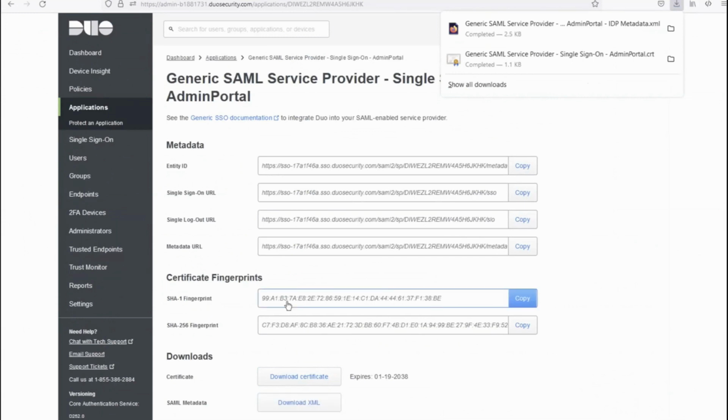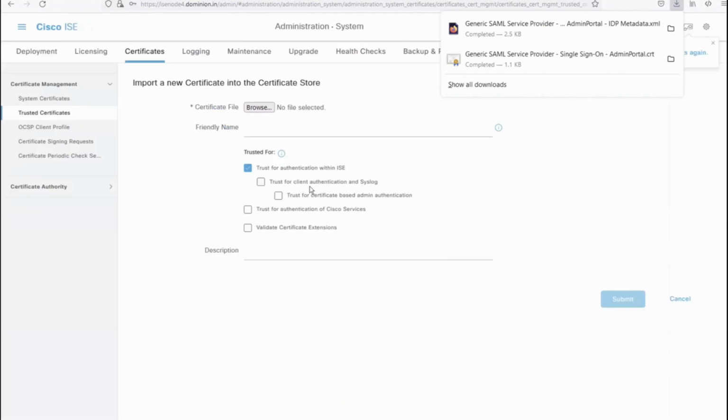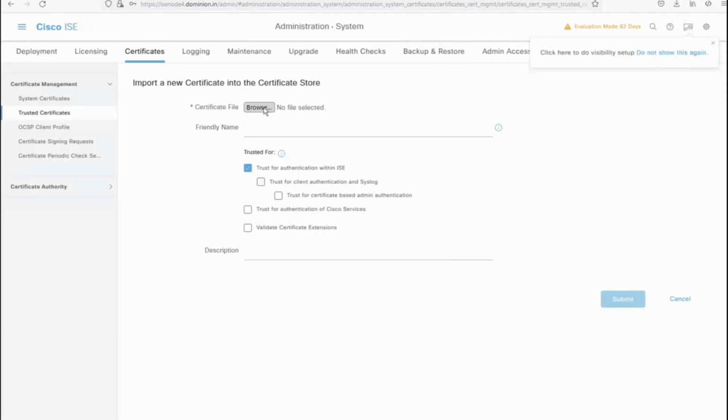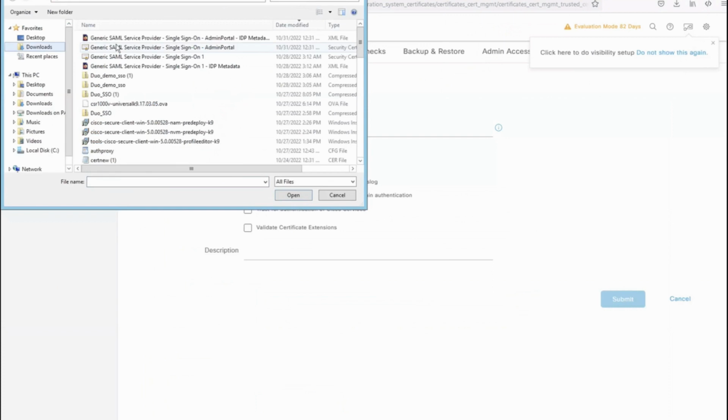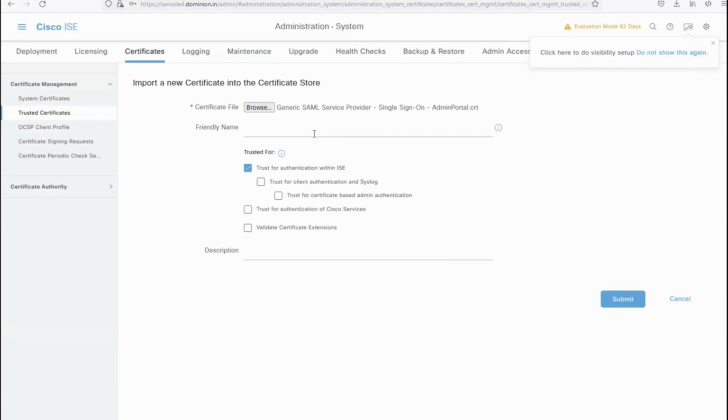Now the certificate that we downloaded can be uploaded to the ISE trusted certificates, because whenever ISE sends a request to the Duo SSO, ISE is supposed to accept the certificate that the Duo SSO is hosting, right? That was the reason why we import the certificate that Duo provides into the trusted certificate store, so that ISE can trust the Duo SSO.